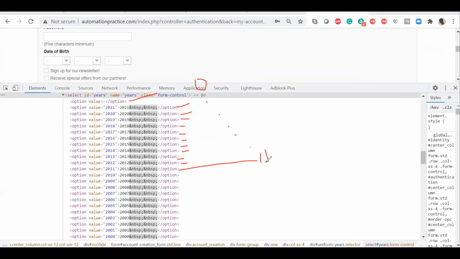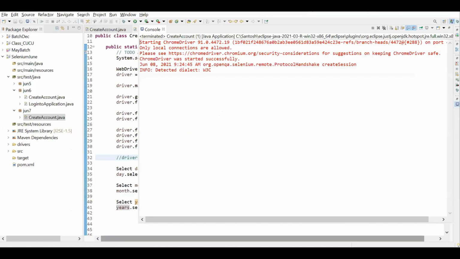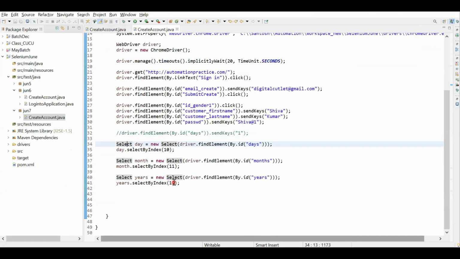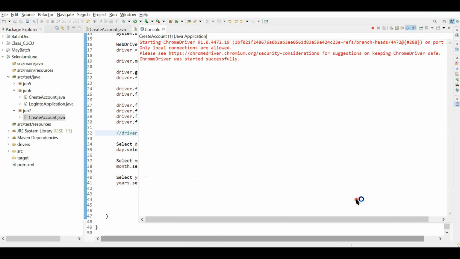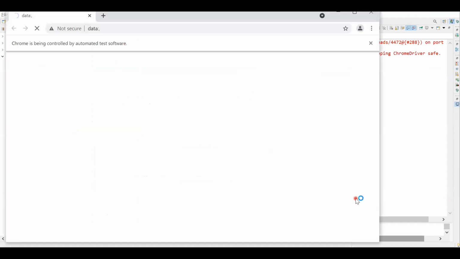If I supposed to give something around 10, if I provide 10, it will select 2012 actually. I will show you now. Go back here, and I am selecting 10. When I give 10, it will select the previous number because it is minus 1, right?